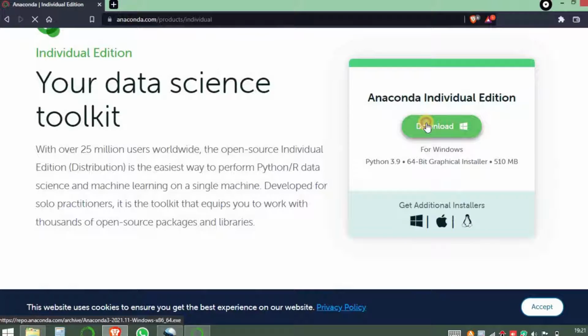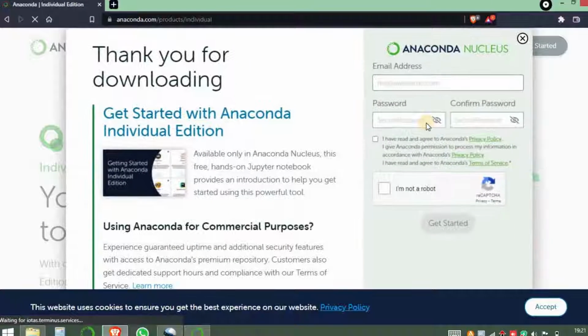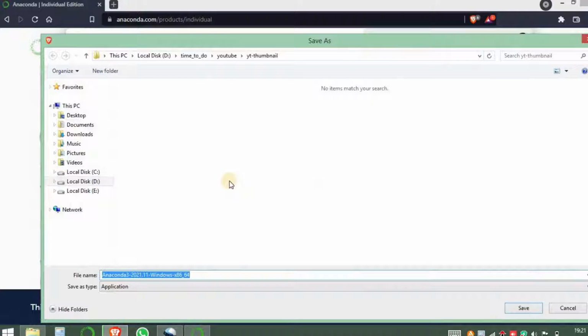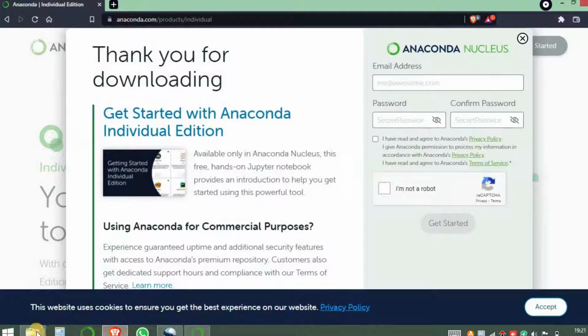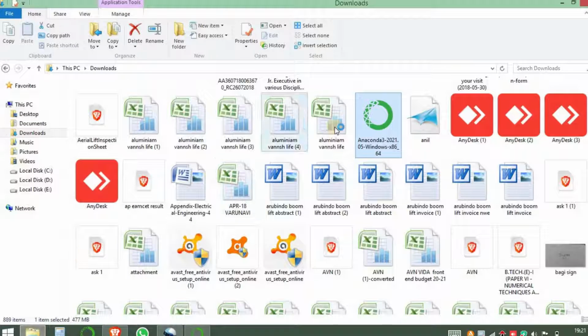So simply click on download, and it will ask for a location. Just save it. I have already downloaded it, so I will show it to you. You can see I have already downloaded it. To install it, just double click.